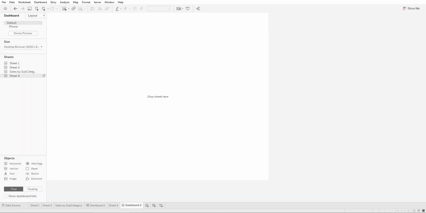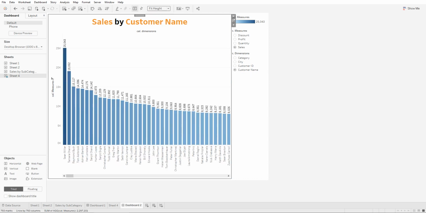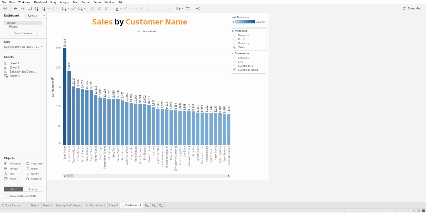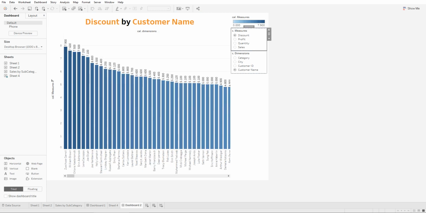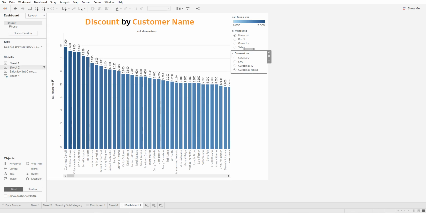Afterwards, we can go ahead and bring this into our dashboard, change this into fit height. Okay, so now the user can select. So this is how you create this view in Tableau.